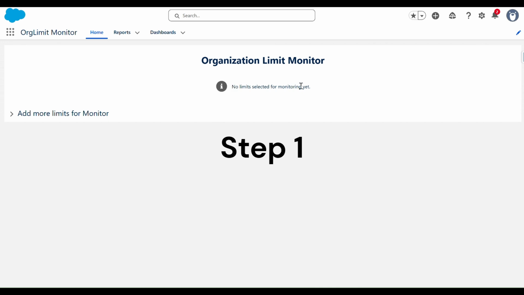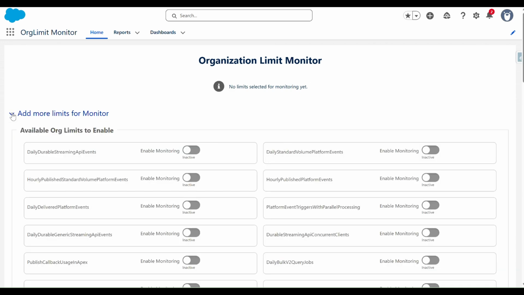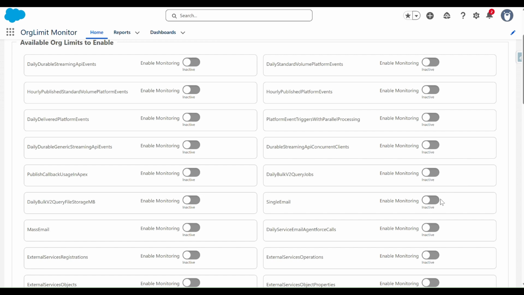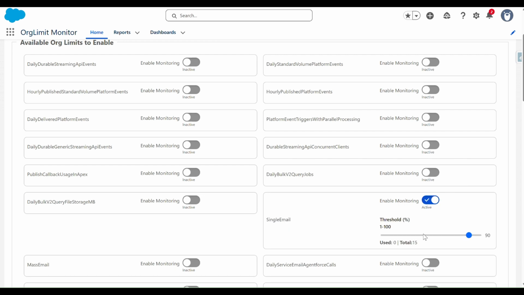For example, I'll create an alert for the single email limit. If my single email usage goes beyond 50% of my daily limit, I want to receive an alert.